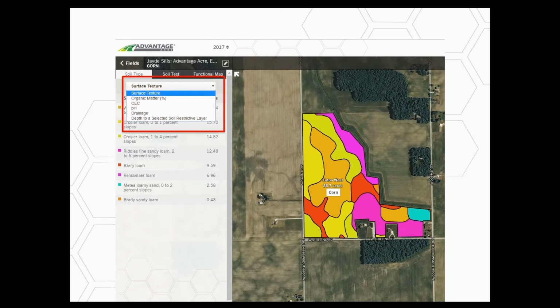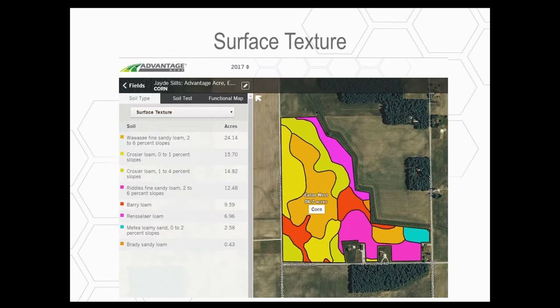Once you select surface texture, you'll have a pull down that shows you your organic matter, your CEC, your pH, drainage, and your depth to restricted layer. Today we're going to break these down in more detail and talk about them individually. So let's get started with surface texture.